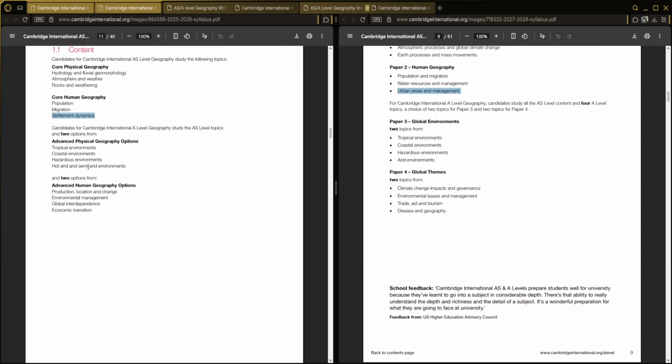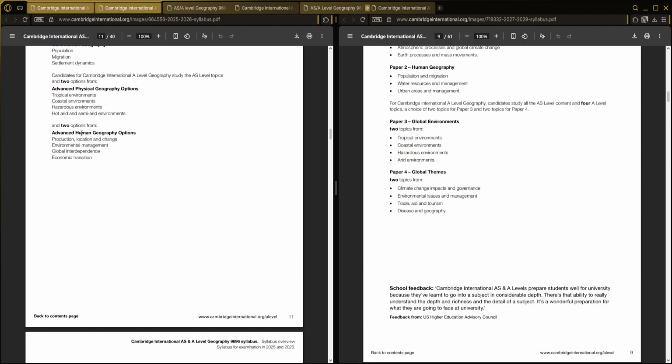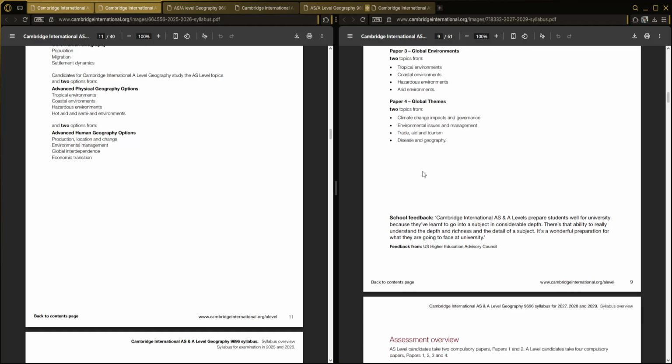For A2 content, for advanced physical, it's still the same thing. It's still tropical, coastal, hazards, and arid environments. So not that much change. However, for advanced human geography, there are a lot of changes. They've completely removed production, location, and change, and also economic transition. Now it's climate change and also disease, which are two very interesting topics, I think. I think they're going to be much more popular in the future when it's more fleshed out. So I think it's a really good change.